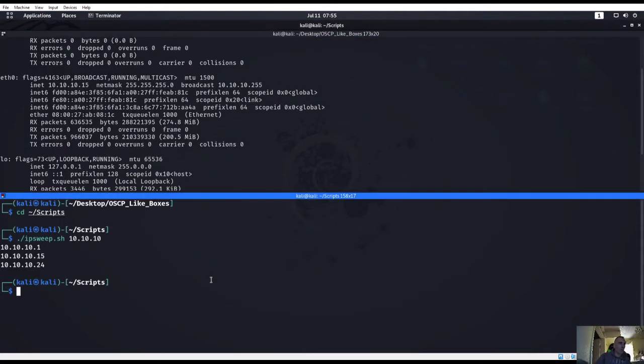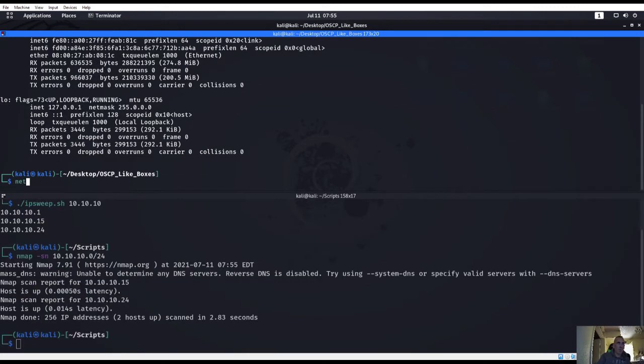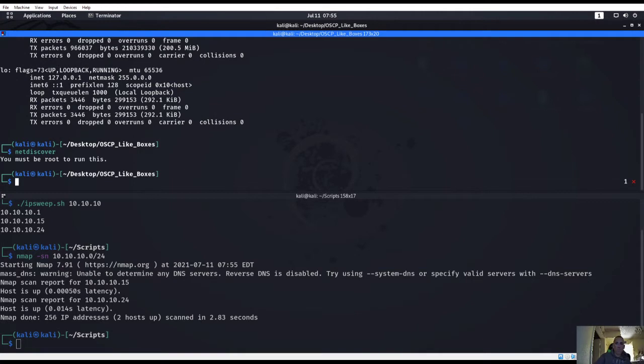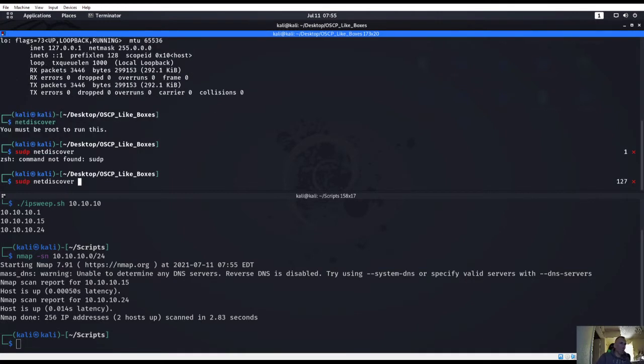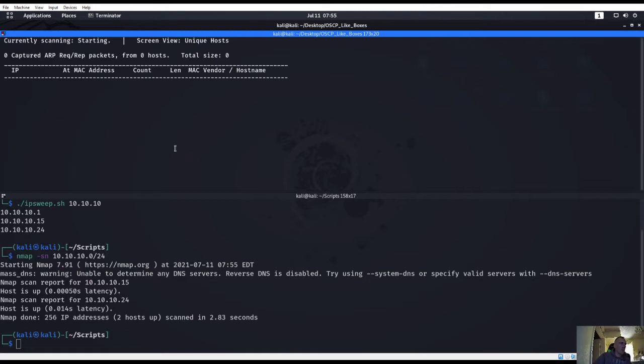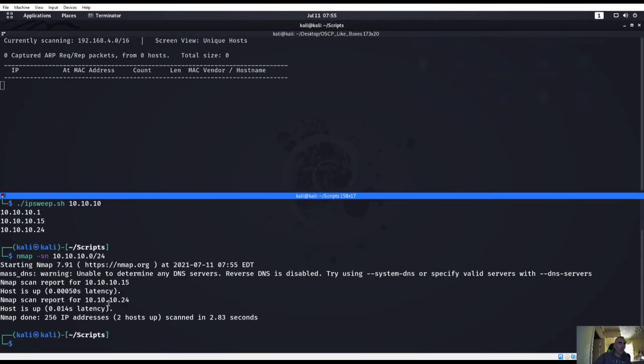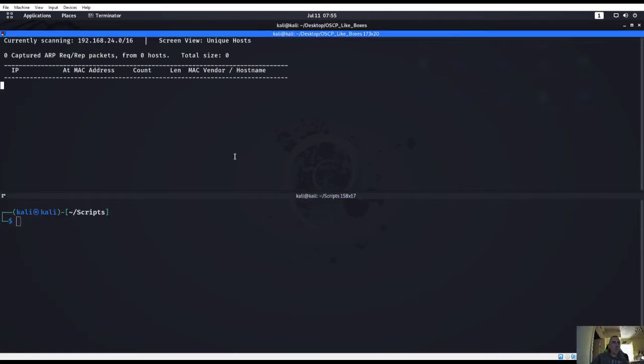If I were to do that with nmap, it would be nmap -sn, the network, and then enter. With NetDiscover, it would be sudo netdiscover. If I could type, it would make my life a lot easier. This will search through, and as you can see, we also found that .24. NetDiscover will not show you your own IP address, only everybody else. That is the one nice thing about NetDiscover. Let's clear this and stop it.